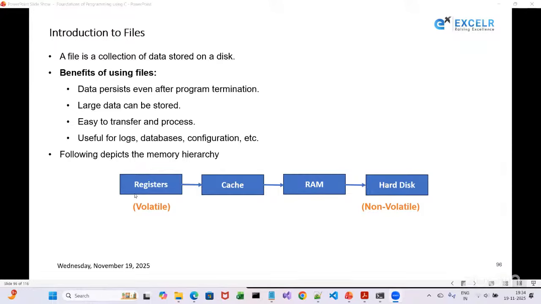Now, this side is volatile. Volatile means this particular data which is there on the register or cache is going to terminate. But the hard disk data is non-volatile because this is going to permanently store the data. So what we have to learn in file handling is how you will be writing this data to the files, which is non-volatile, right? So this is nothing but a memory hierarchy of a system.